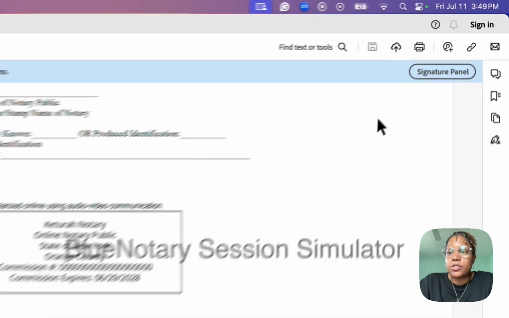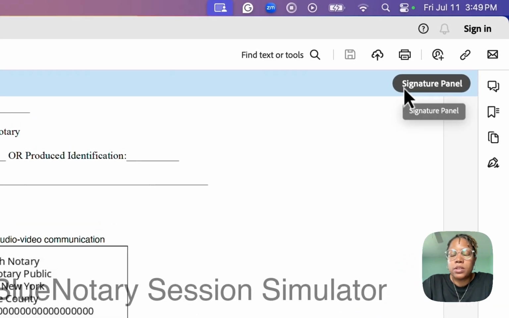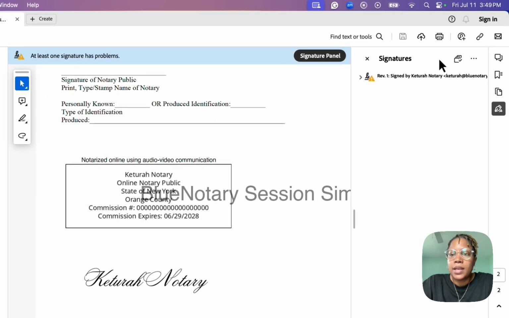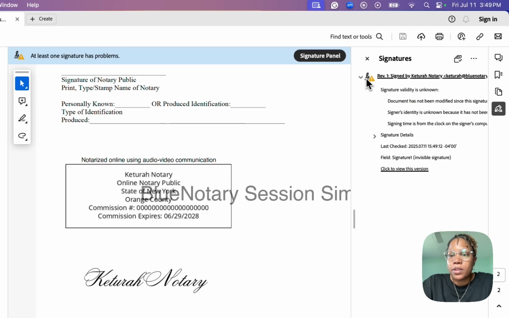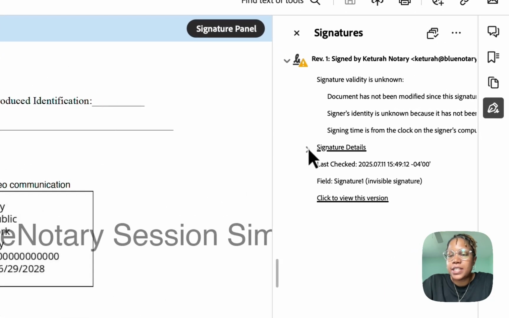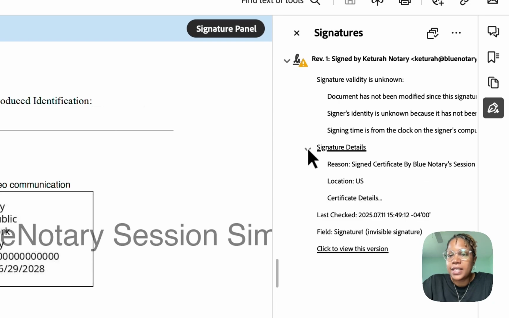I'm going to go up here to this blue bar up top that says Signature Panel. And here there's a drop down I can go to. And I'm going to go down to Signature Details and click that drop down as well. And here I'm going to look at Certificate Details.